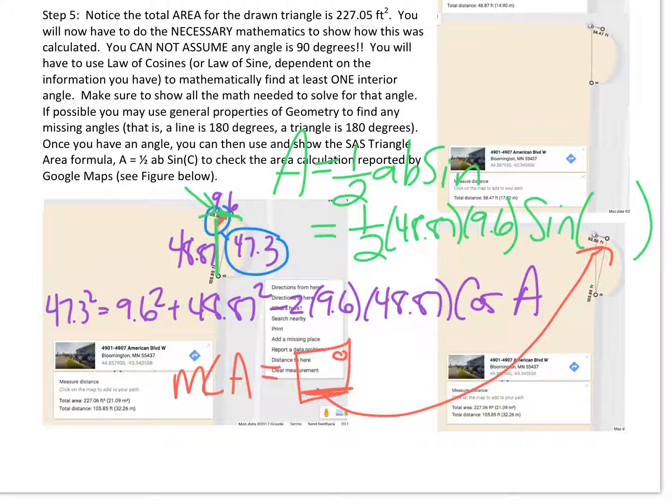So in my calculator, when I compute 1/2 times this number, and the sine of the angle, it should be incredibly close to, if not the exact same number that Google Maps computes. Now this is the work you have to show within your project.